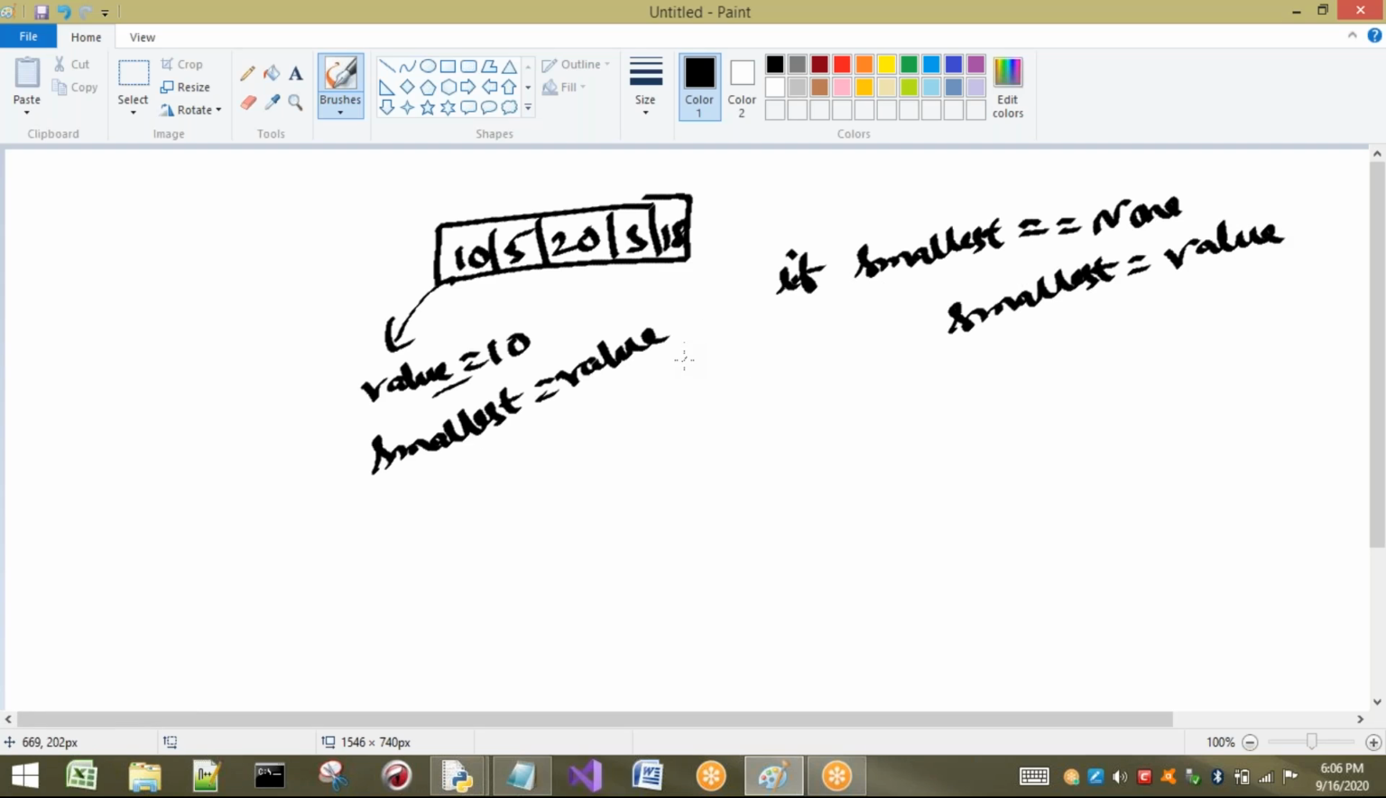Don't worry, I will explain once again. Now see, let us consider these are the values present in a list. Each and every element of the list is going to be taken into value. Here I am going to write for value in list. First, the first value in the list is 10. Now in value, what we are going to have? 10. So is smallest equal to None? Yes. Initially what I have taken?